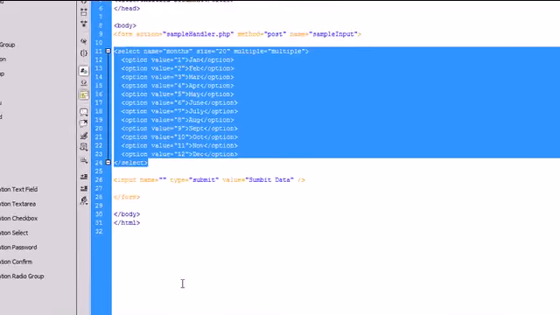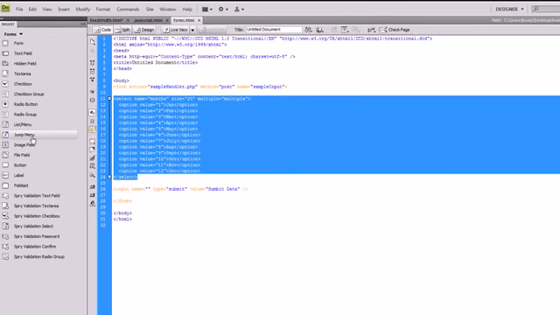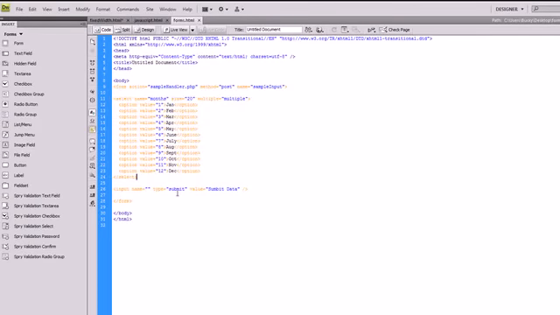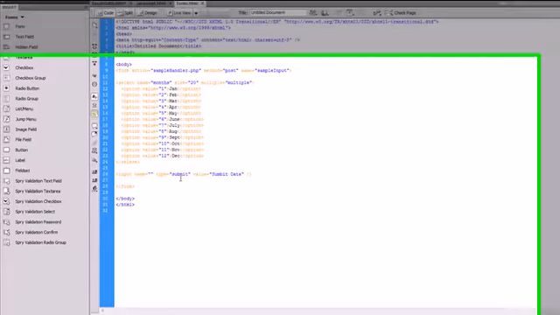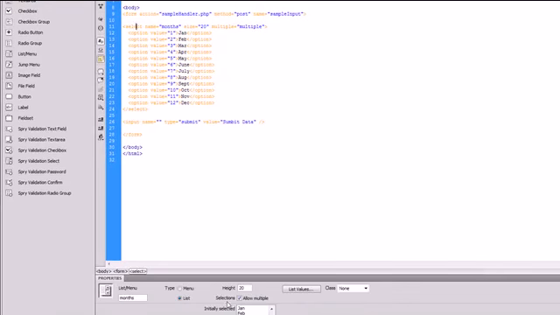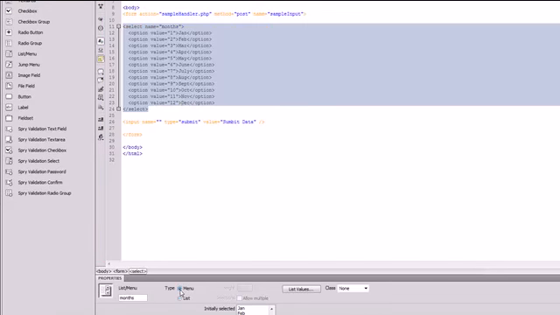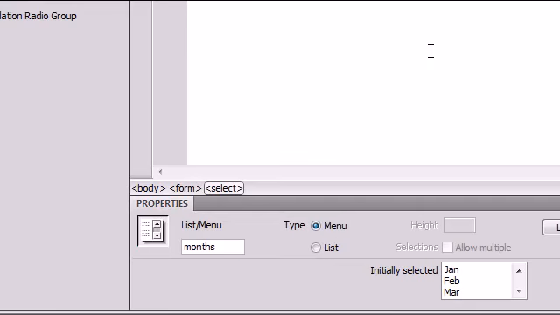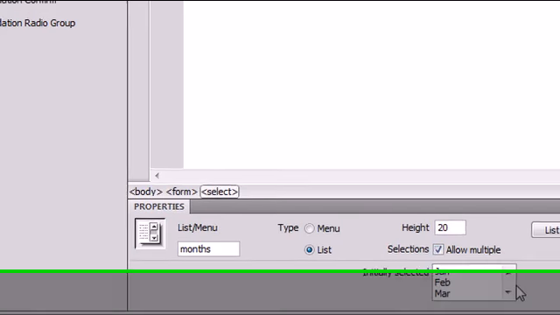So if you think about it, the list menu is a lot like the radio buttons and the checkboxes combined, because inside of the list menu you have the option to use it as a menu, and you can just select one, just like radio buttons, or you can use it as a list and allow multiple, and then you can select as many as you want, just like checkboxes.